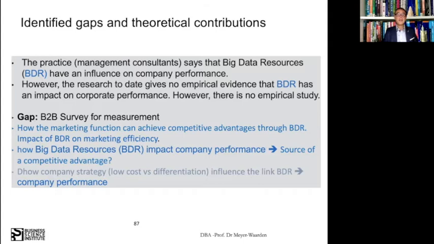The practice, management consultants, says that big data resources have an important influence on company performance. Some consulting companies state that big data management can improve firm performance in a very important manner, by 100 times. On the other hand, the research to date gives no empirical evidence that big data resources have an impact on corporate performance. However, there is no empirical study.